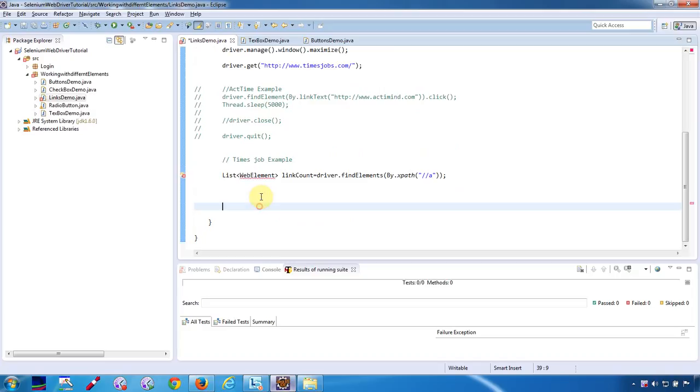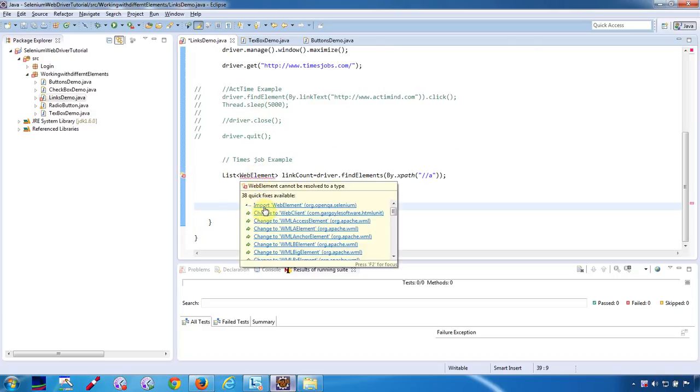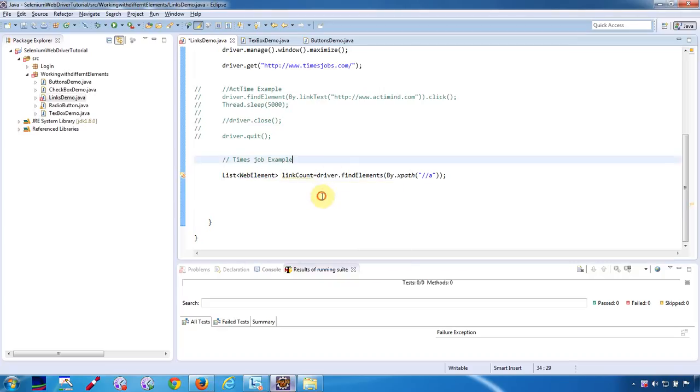I still have one more compilation error for WebElement. Mouse over on this and it will give you a quick fix: import WebElement. This import package is missing, so select this. This is very important.